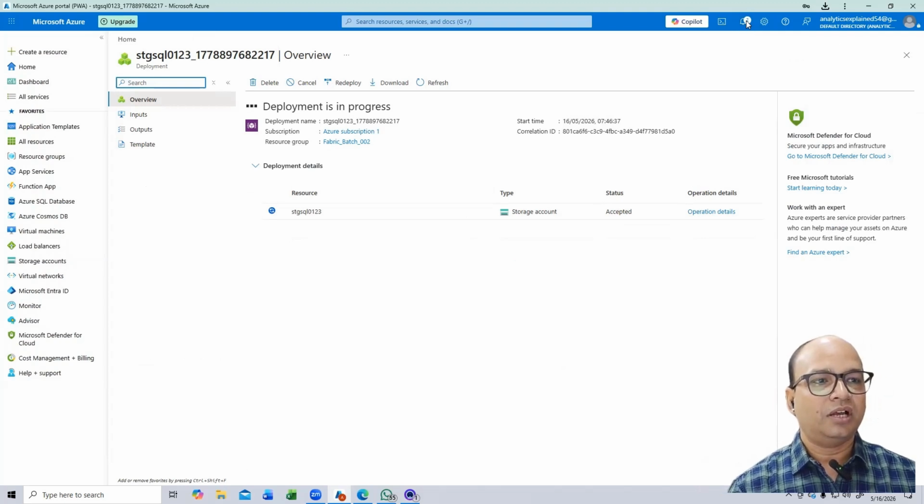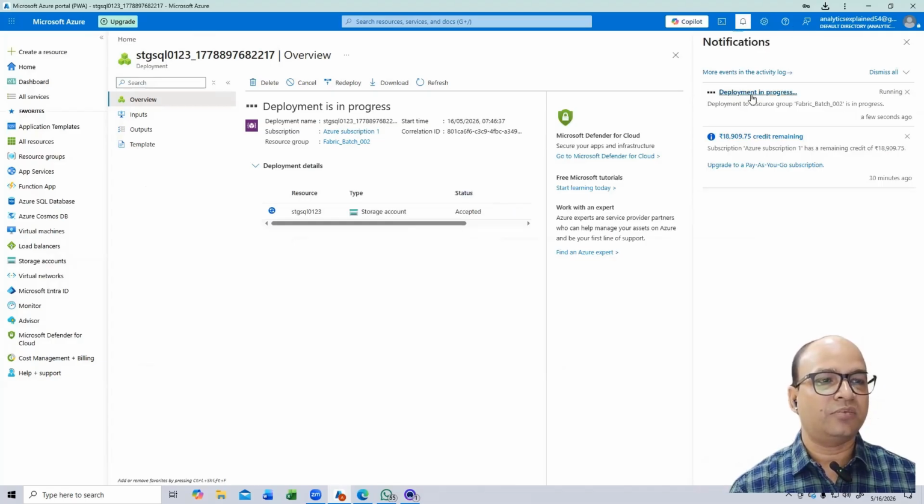If you are able to see this bell icon, just click there and it will show you what is happening and what has happened. Yeah, don't worry.